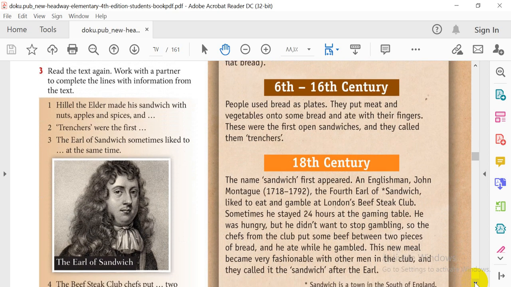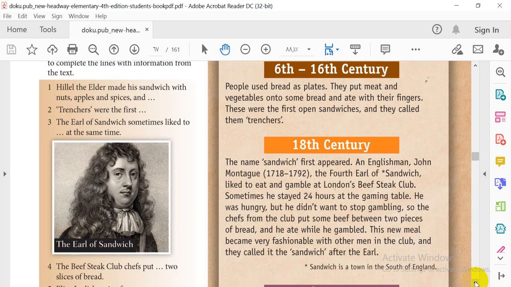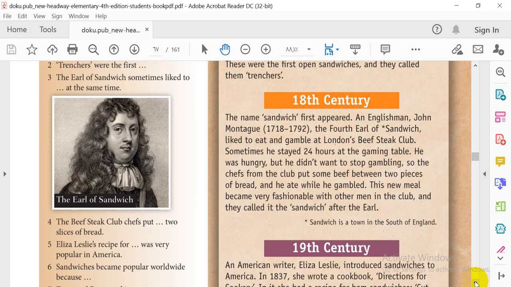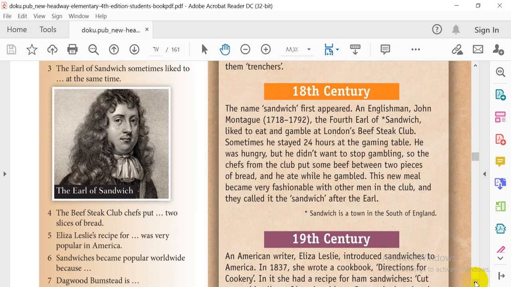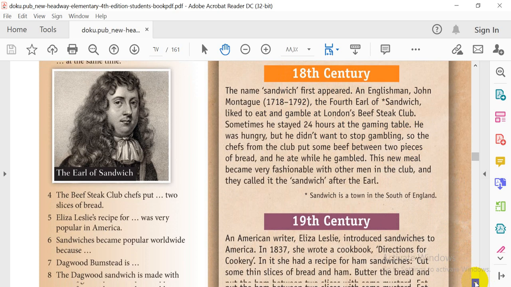This story started from the 1st century, and the 6th century, and the 18th century. How we started until it became a recipe in a cookery book.